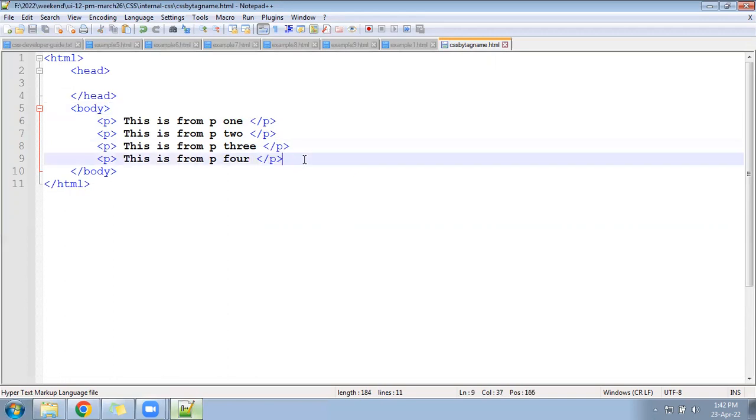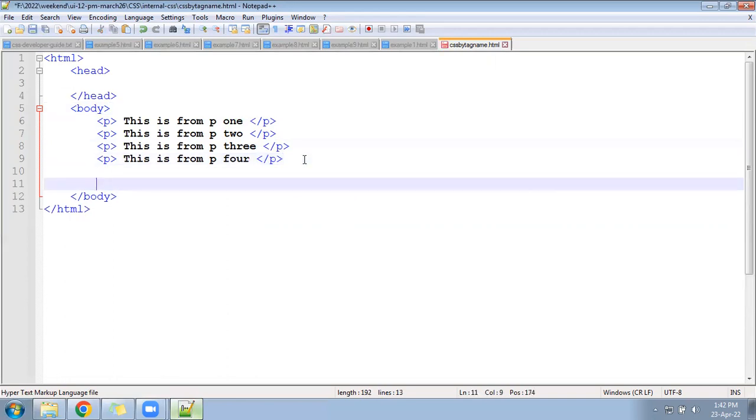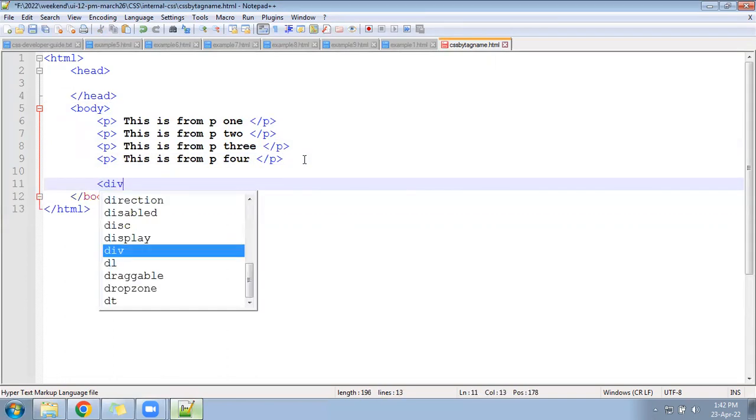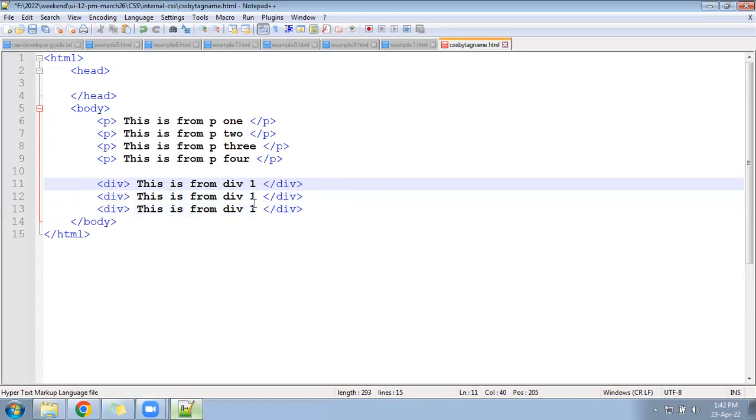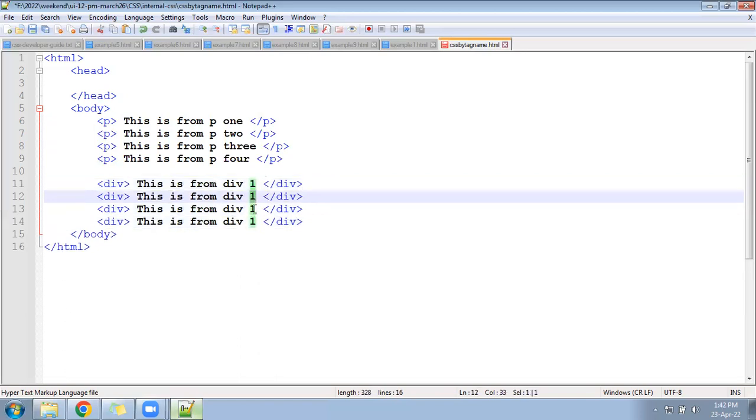Now we will write the CSS for paragraph. Write the CSS for div. This is from div1, div2, div3, div4.